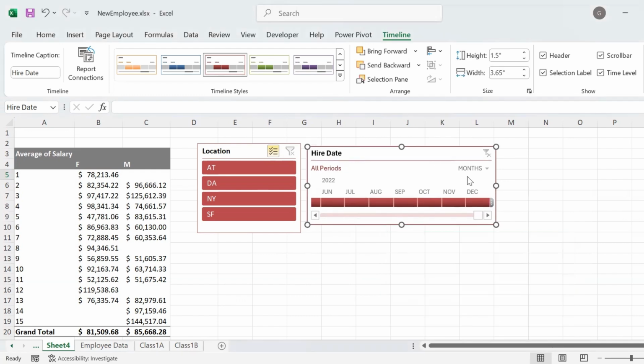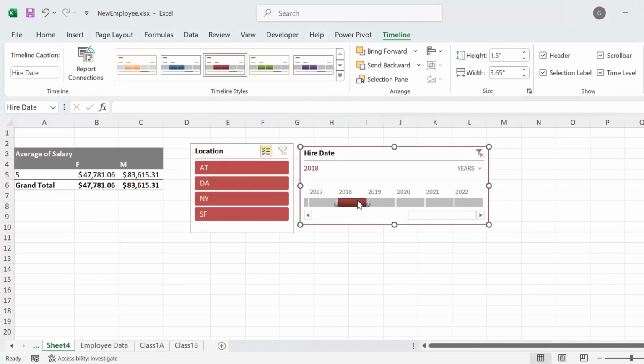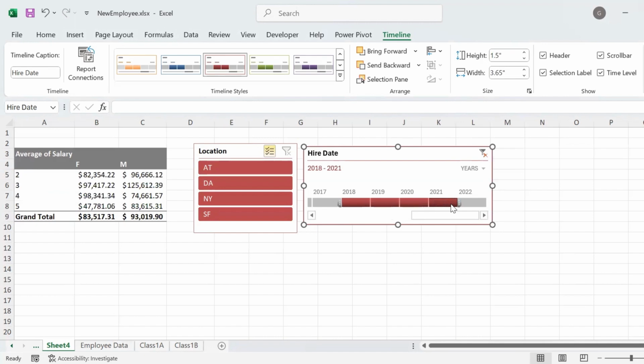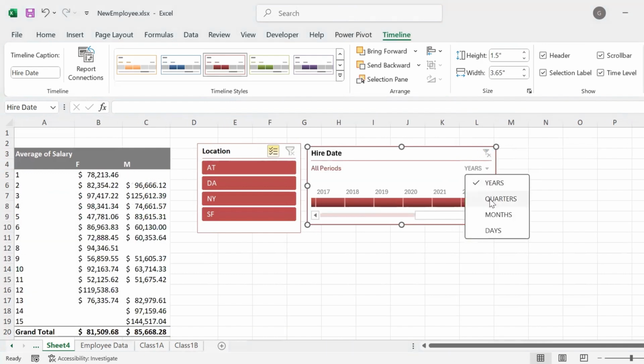This timeline is very nice. So from here, you can choose how you want to display it. Maybe you need to display in years. And from here, I need to see the data for 2018. I can expand for many years. And you can remove the filter from here. Or you can display it at quarters, months, and days.